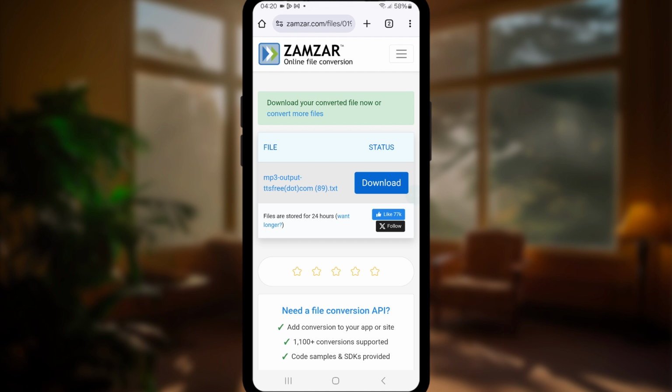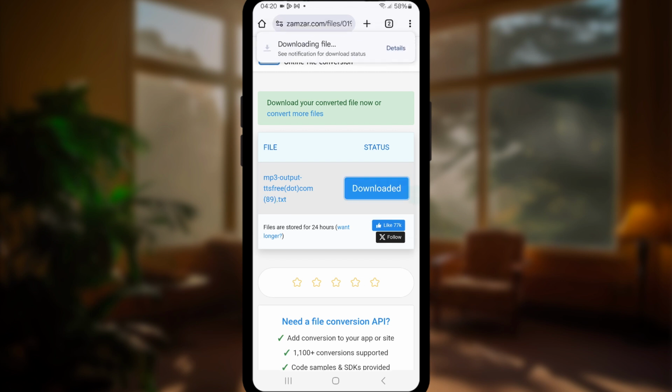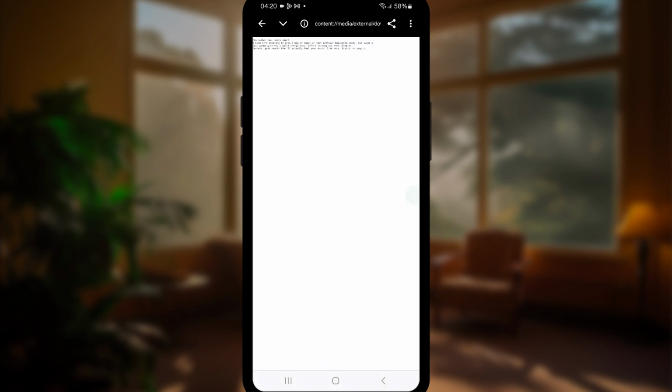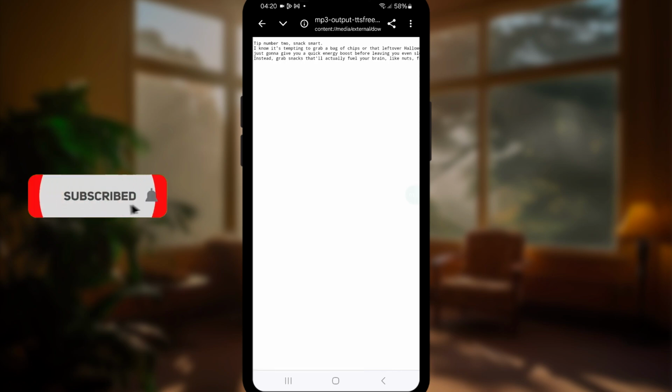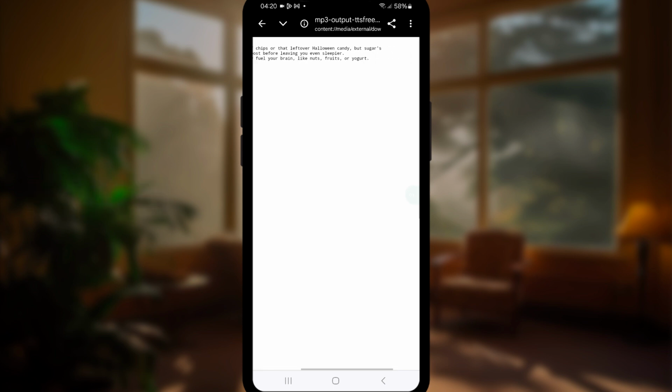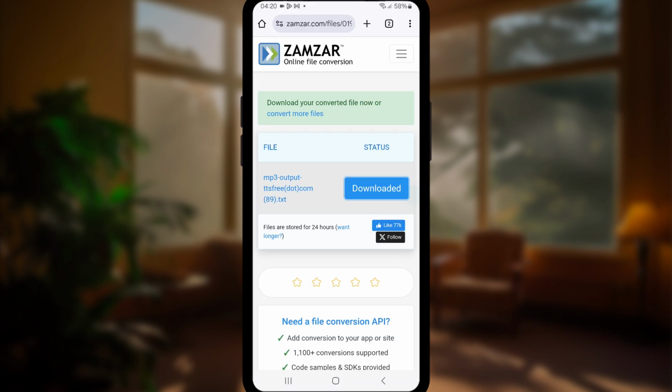As you can see, it has converted the audio to text, so I can easily download the text. Once it's done, I can open it. And as you can see, there is the text right over here. It has converted the audio to text. As you can see, this is the text right over here. So that's how you can easily convert audio to text.